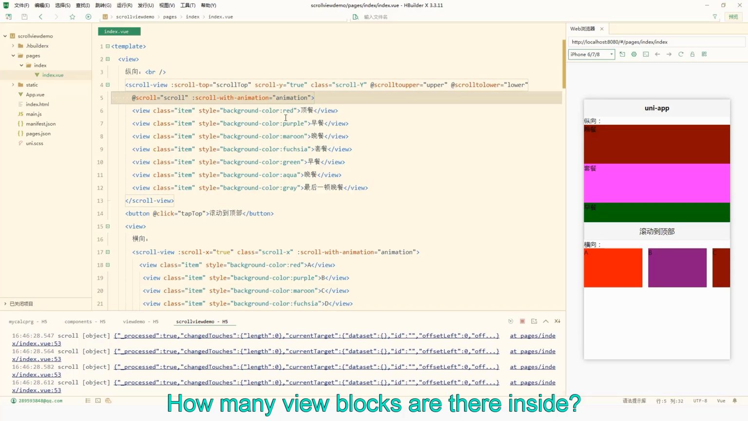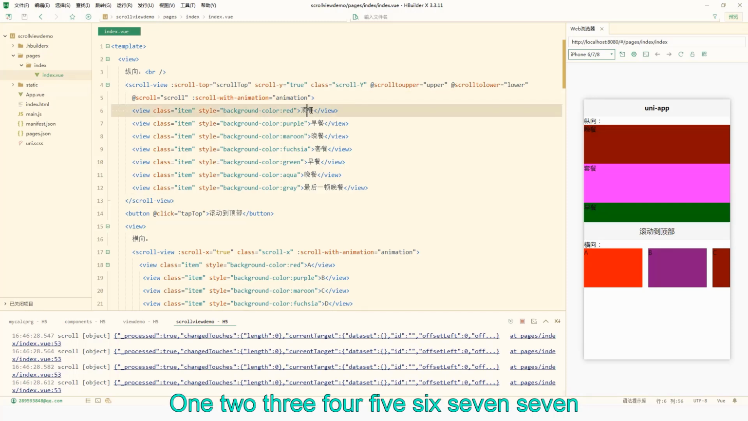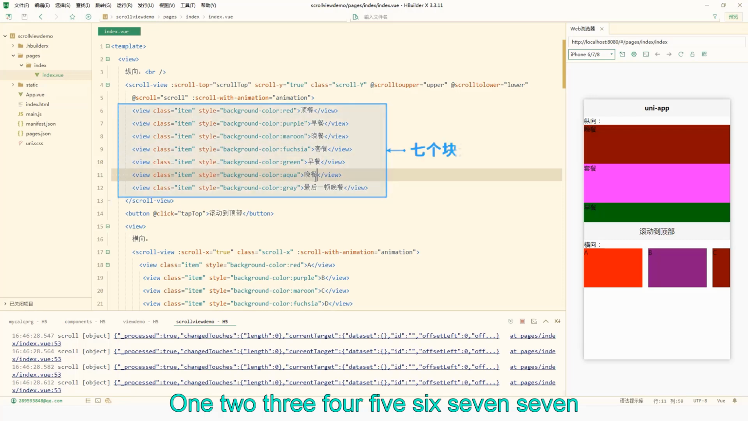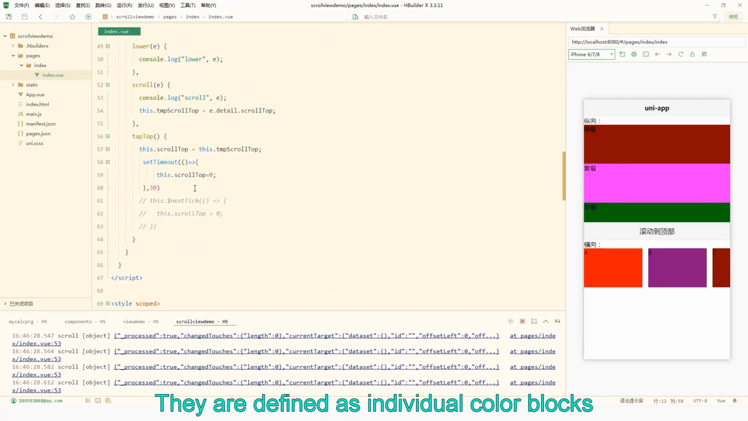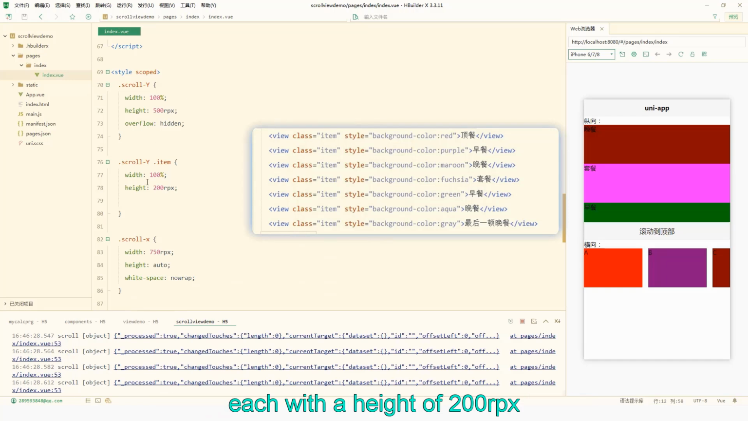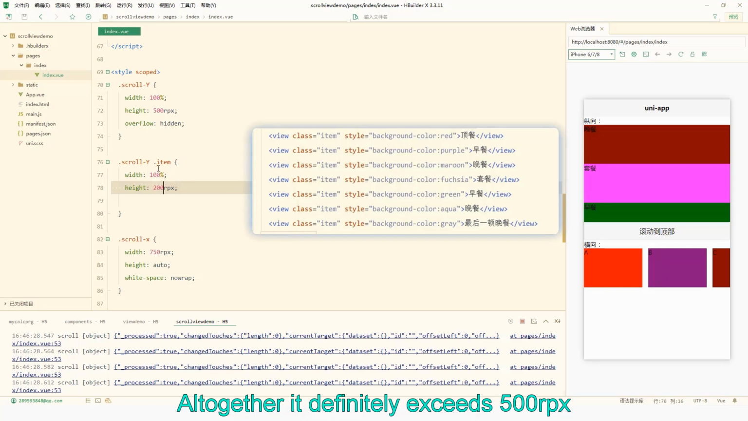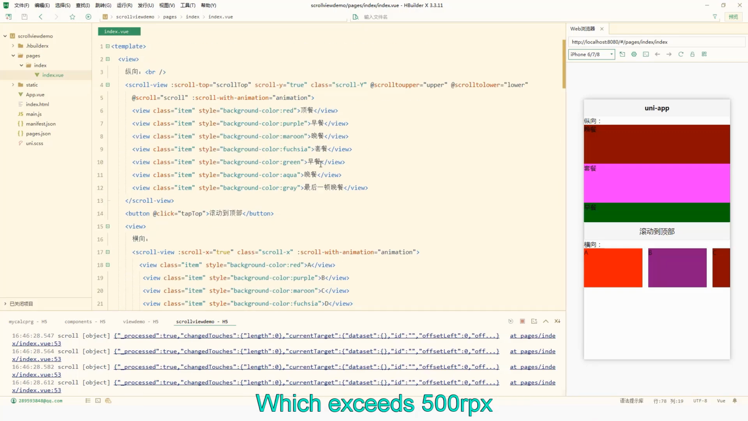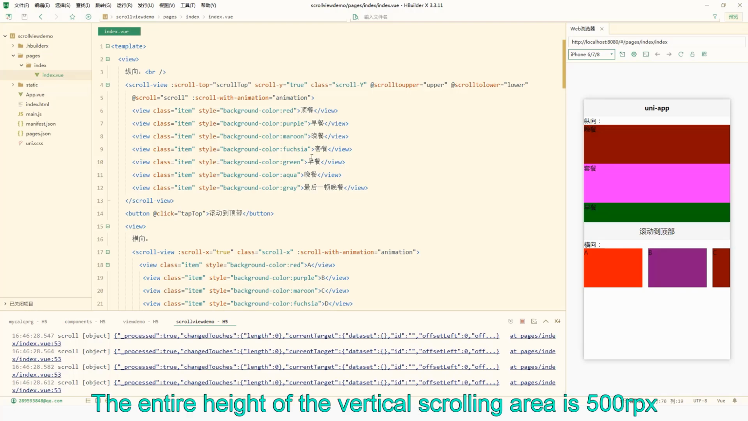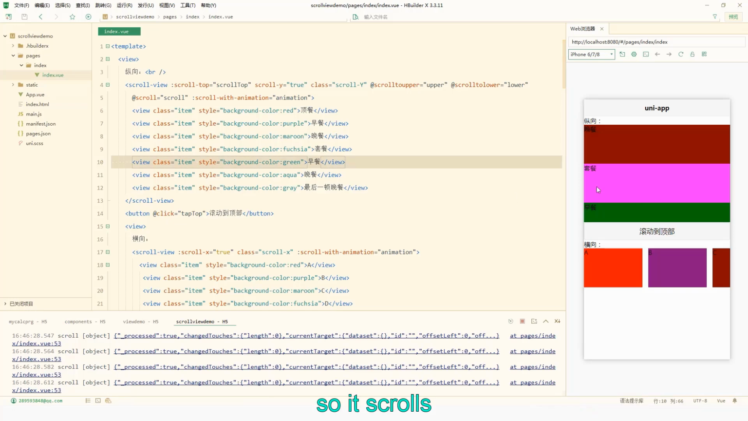How many view blocks are there inside? 1, 2, 3, 4, 5, 6, 7. 7 block elements. Right. They are defined as individual color blocks, each with a height of 200 rpx. Altogether, it definitely exceeds 500 rpx. There are a total of 7 blocks, totaling 1400 rpx, which exceeds 500 rpx. The entire height of the vertical scrolling area is 500 rpx, so it scrolls.